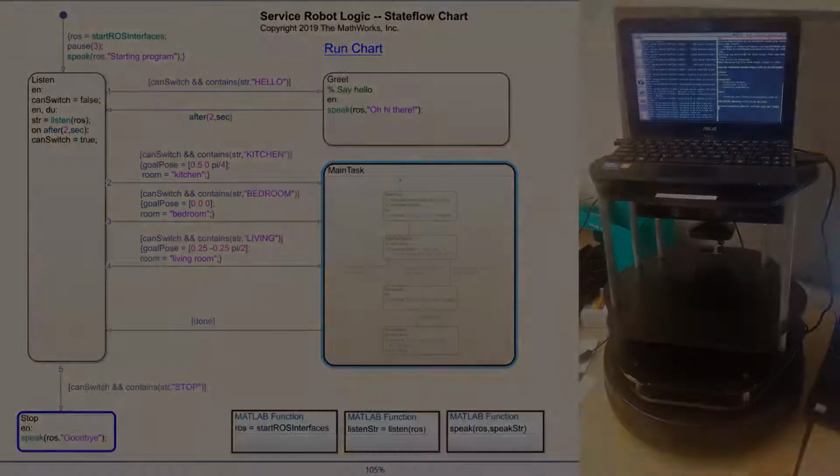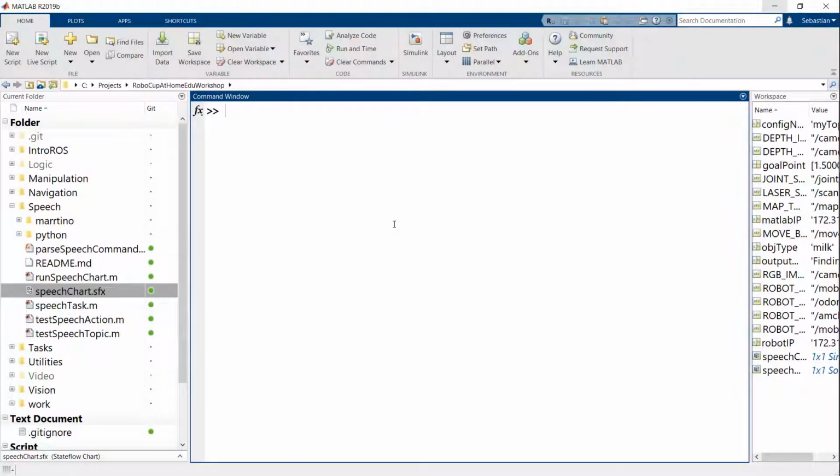Goodbye. So now that you've seen both of those examples, hopefully you understand how to do speech synthesis and recognition using MATLAB. Hopefully you can then integrate this with some of the other modules that you'll be developing throughout this challenge.